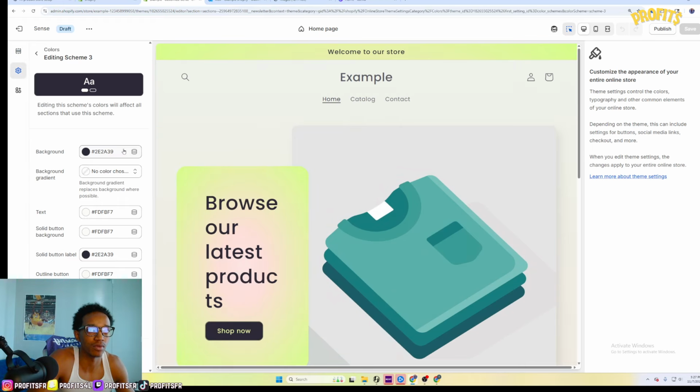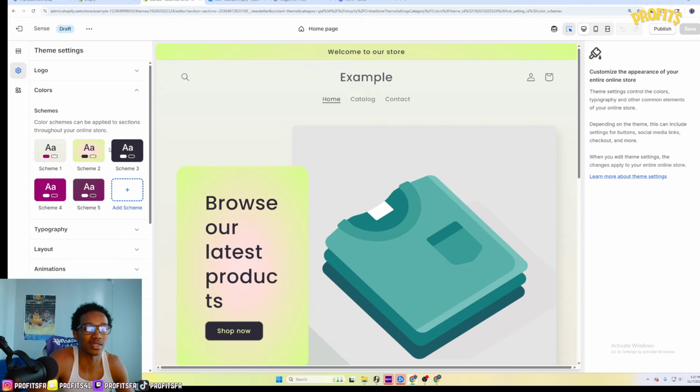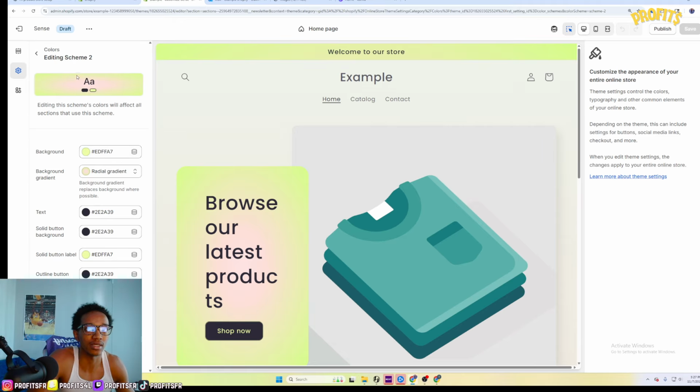So what you want to do is change the color schemes. A lot of these colors are pretty bad, I ain't gonna lie. So you want to pick one scheme that you like. For me, I'm just gonna go black. So I said black.